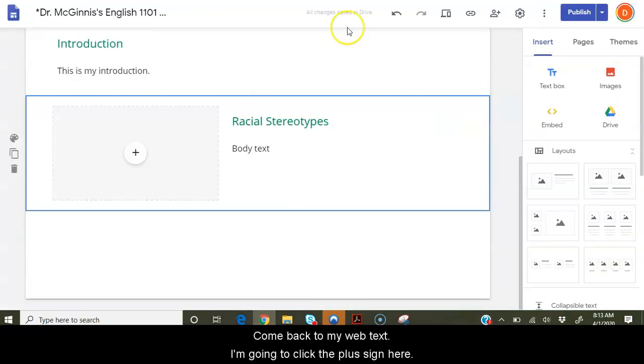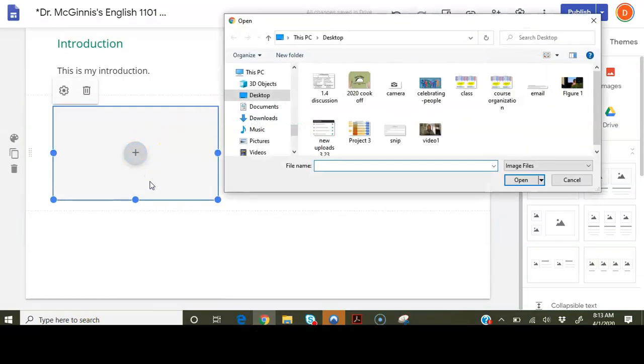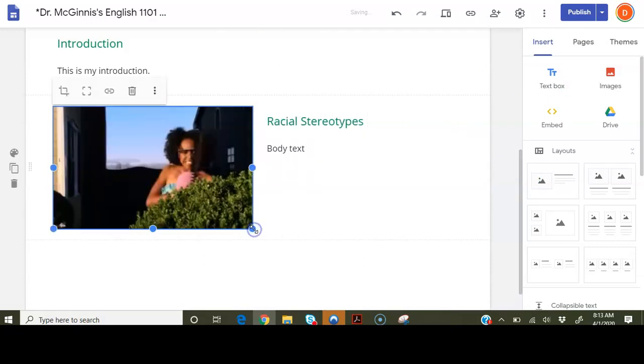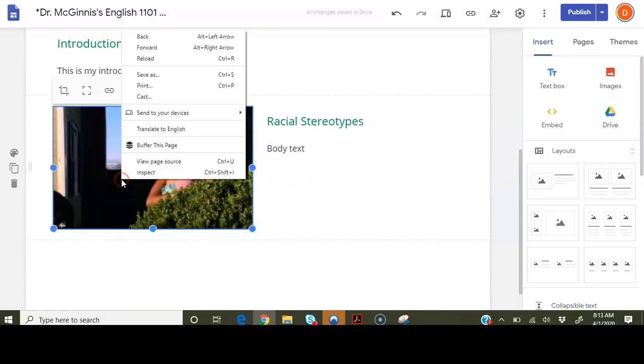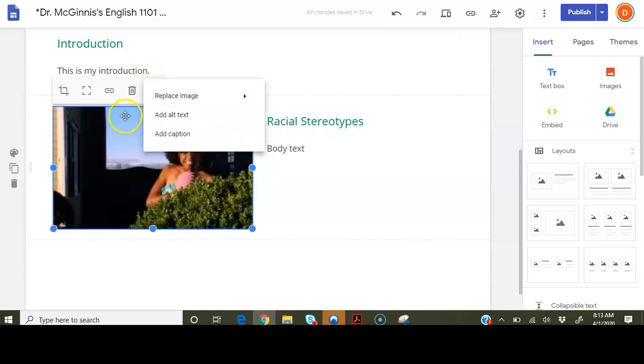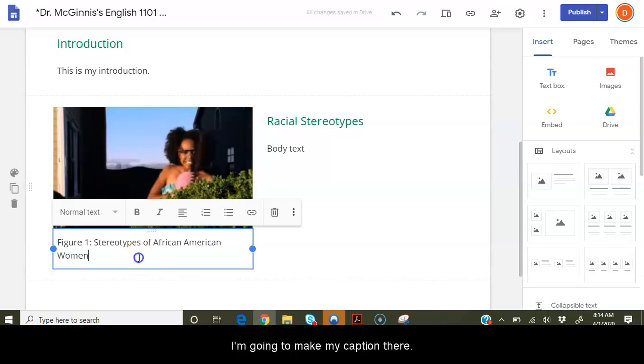Come back to my web text. I'm going to click the plus sign here, upload my image, and there's Figure 1. I'm going to make that a little bit bigger. And I'm going to click Add Caption. I'm going to call this Figure 1. I'm going to make my caption there.